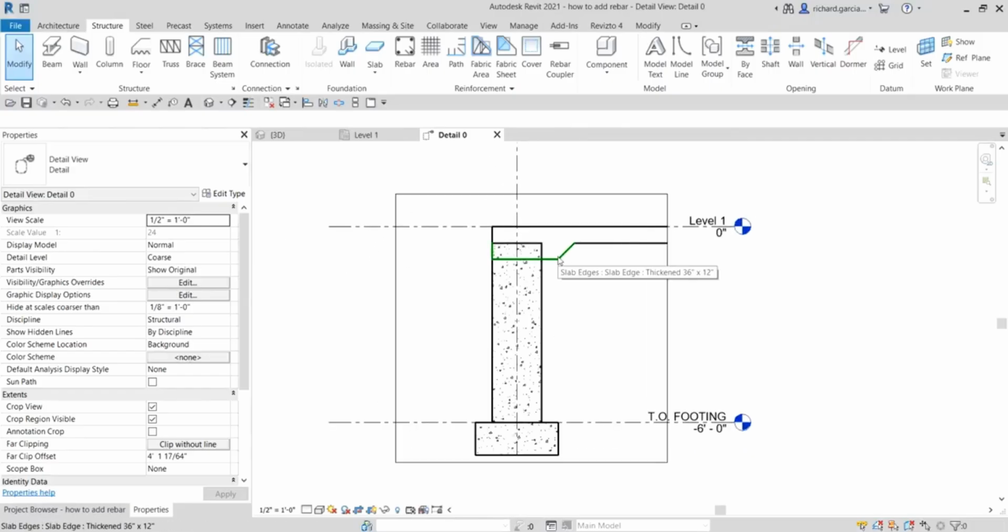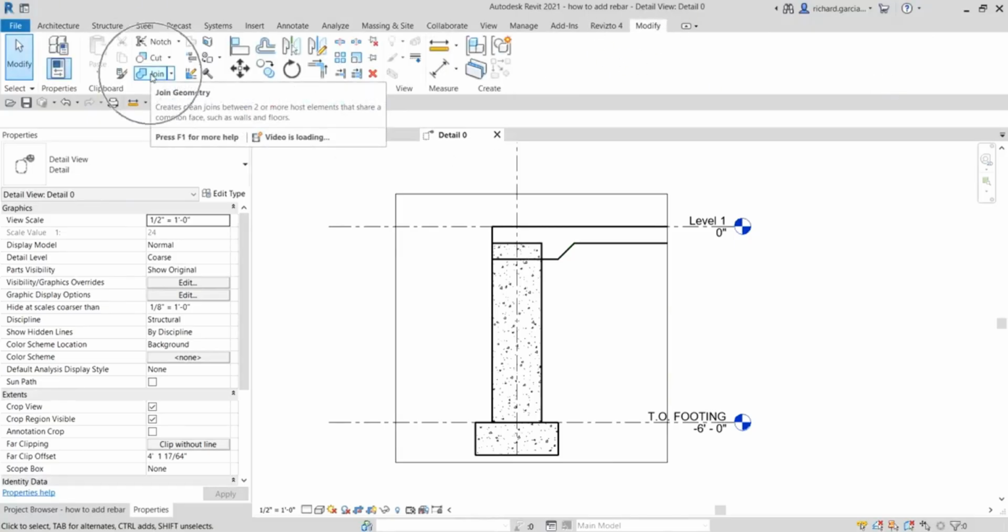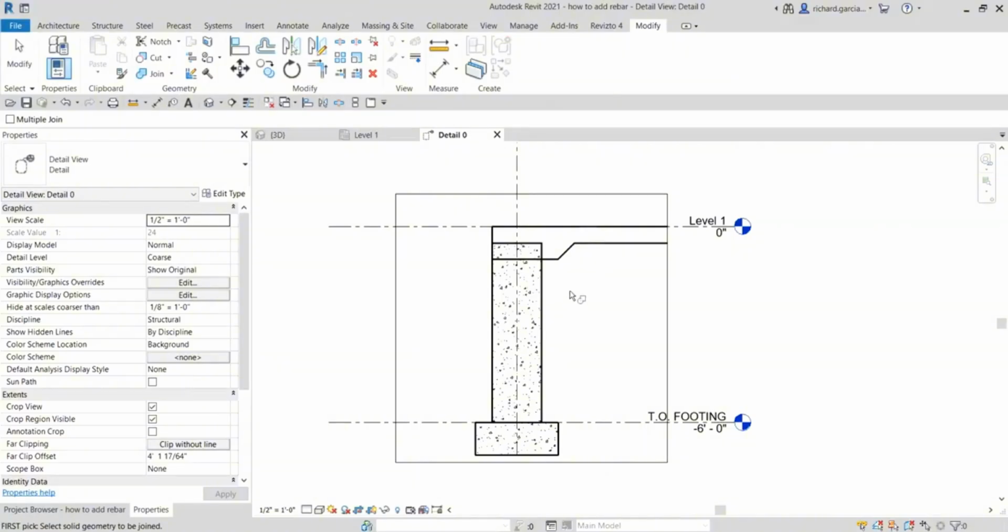All right, so as you can see here, our slab edge and our basic wall foundation are kind of overlapping, so I'm just going to modify that. Go to modify, and then let's use the join geometry. Click the join geometry, and then let's join that one. You click that, and then you click this one too. There you go. And then let's change the detail level. Instead of coarse, let's change that to fine. There you go. All right, and then you can select your modify.